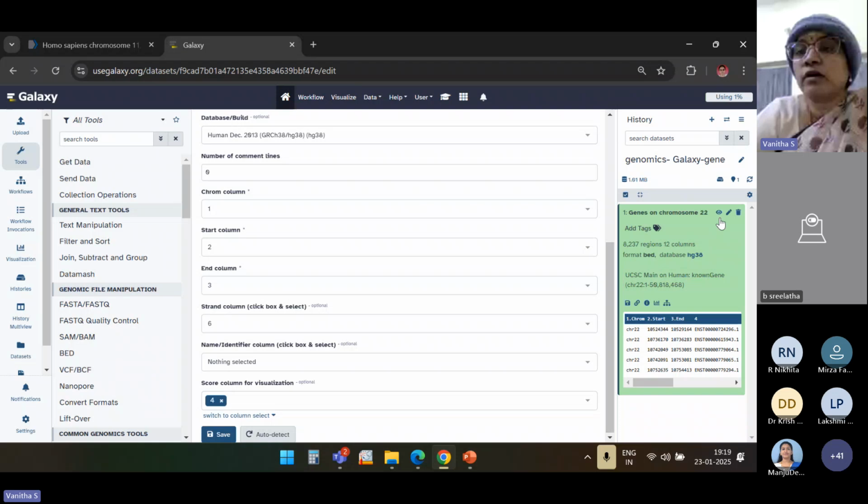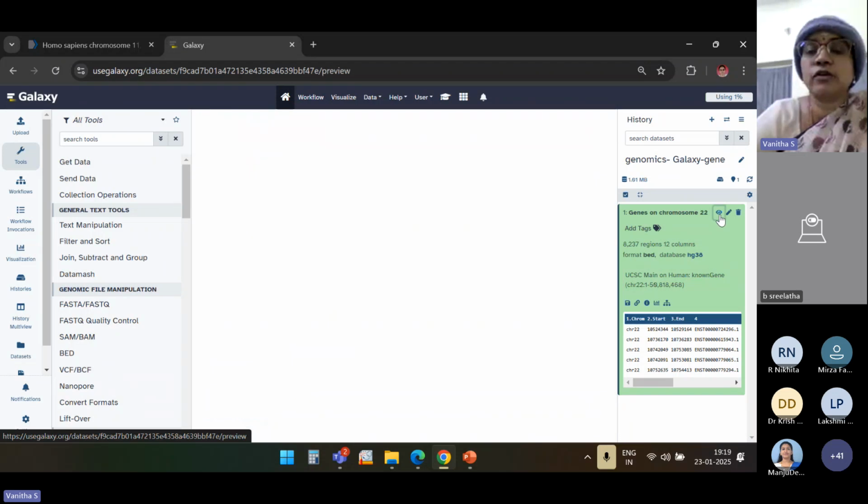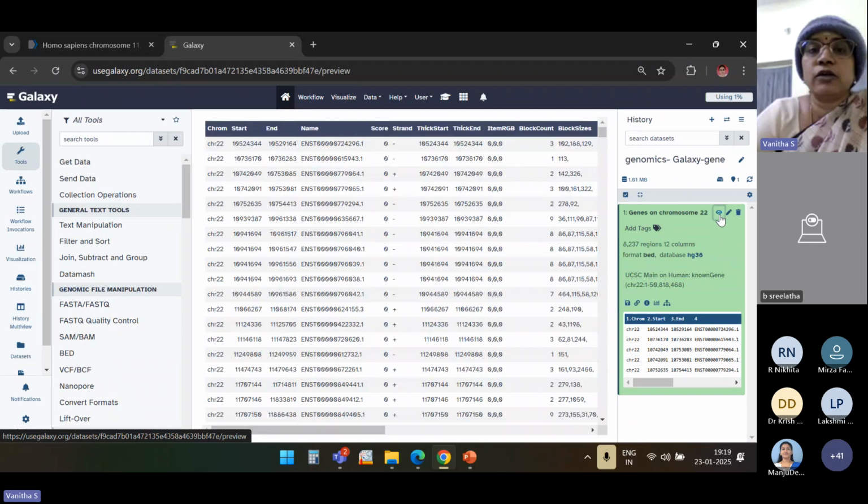But here I want column number 6 only. If you click the I icon button, you can see 1, 2, 3, 4, 5, 6, 7, 8. So many columns are there. But let us check out the column strand. Here you can see the sixth column is having positive and negative strands.